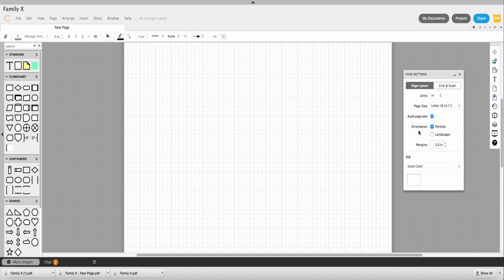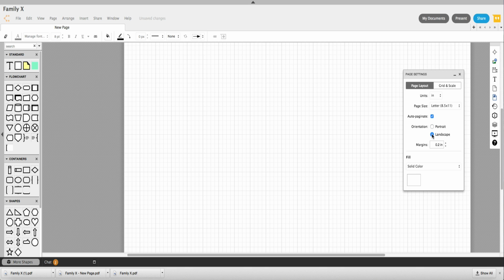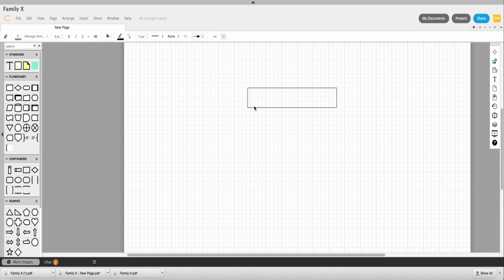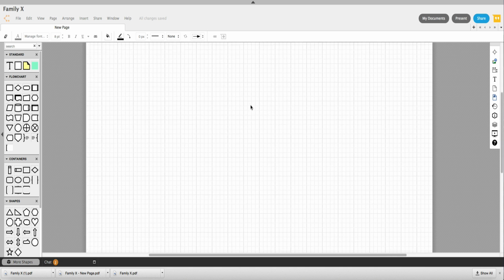You'll see Orientation is currently set to Portrait. We need to click this little circle to the left of the word landscape, and that changes the orientation, and then we can just close that box, and there we have our page is ready to go.